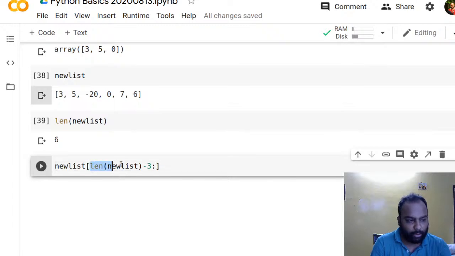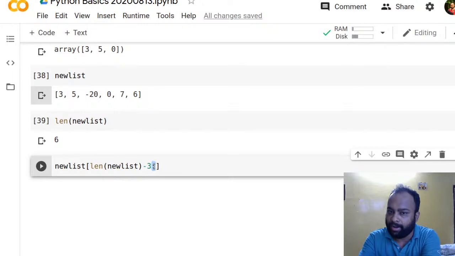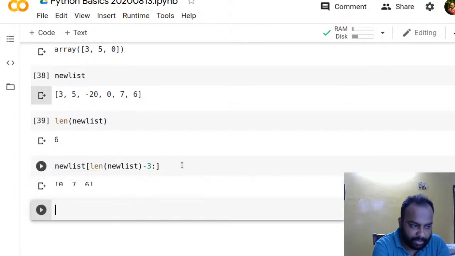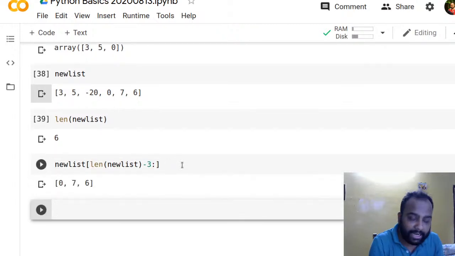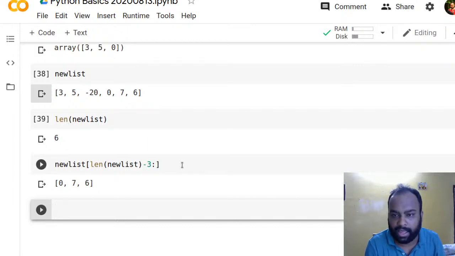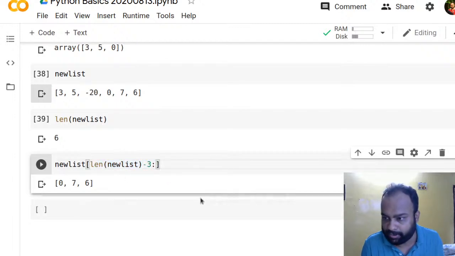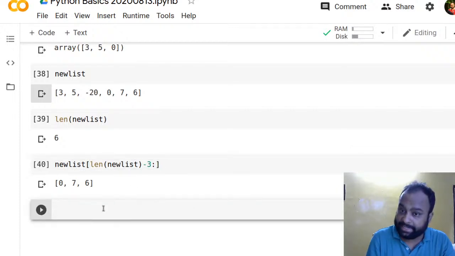Essentially, len new list will return 6. I have subtracted 3 from that, and I'm writing colon, so it will go till the end of the list. That way it will give me the last 3 elements, and this is the only syntax that you can use in C, C++, and Java. But Python has a better way of doing it. So you understand this, right? You just calculated the length of the list, subtracted 3 from that, and started from that index and went up to the end. End of story, right? But there is a better syntax in Python.